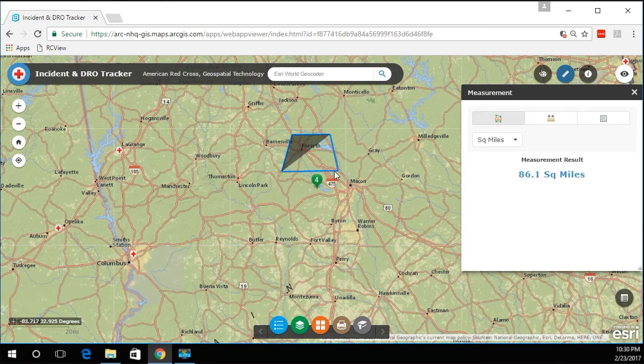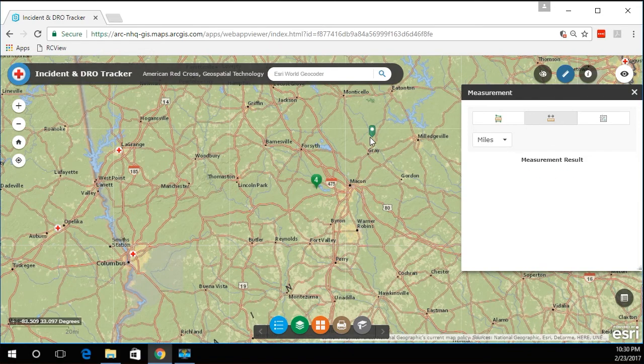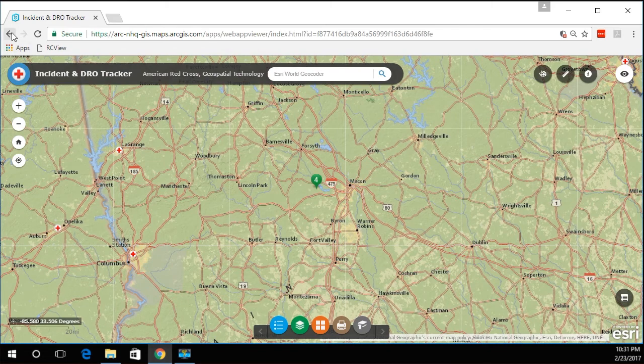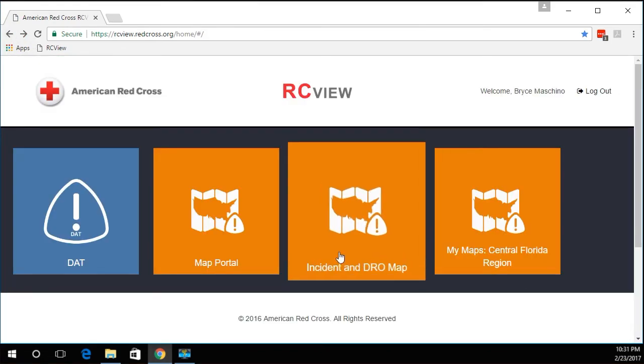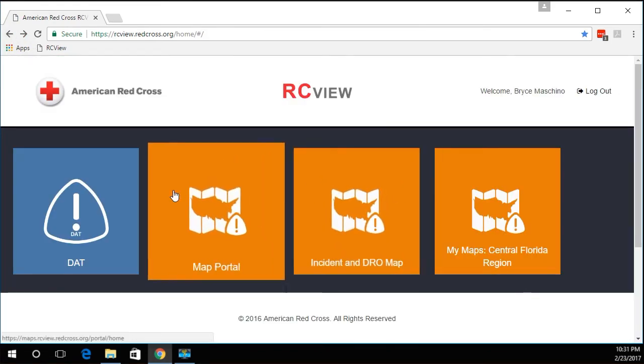I could draw out this little area and I can see the square mileage. I could measure a linear distance. I can even measure a position. So I could click around and I get a GPS coordinate, latitude and longitude, for wherever that little marker is. This is something that in the web app the designer has laid out here. I could click my little back button and get to the RCView main page.